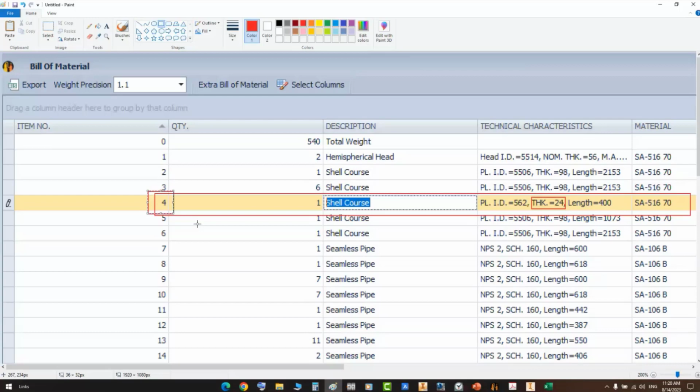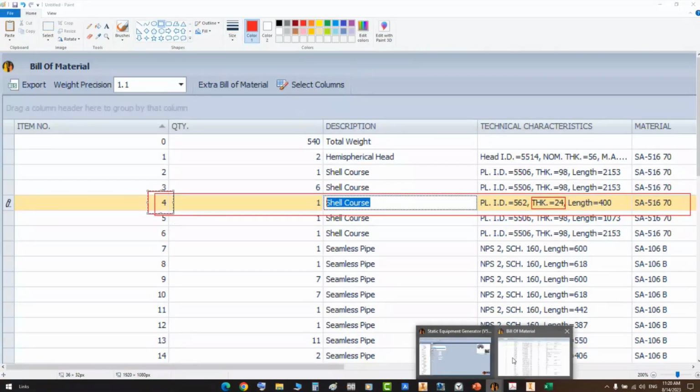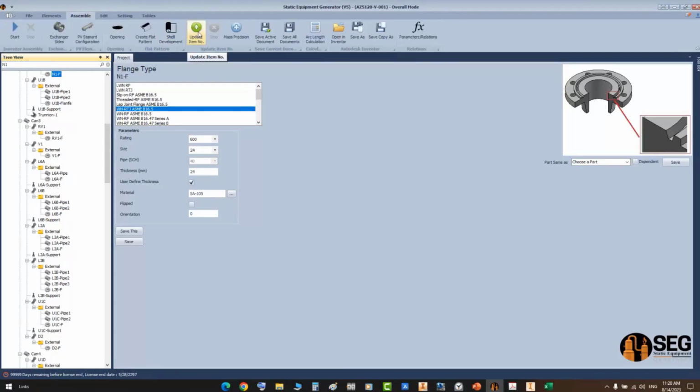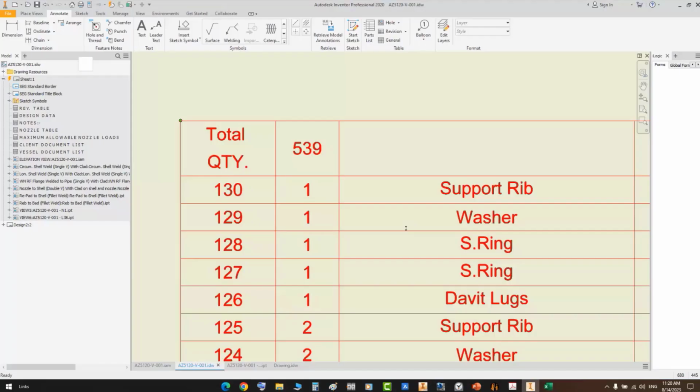So the priority, if one item increased on one of those priorities, it will move the item number, and you can update that in your drawing by clicking on the update item number option, which is that one. This button will update the item number to make it suit the bill of material.